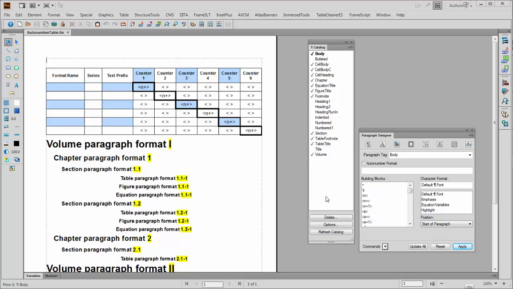We're going to talk a little bit more about auto numbers here and give you some suggestions and some methods for making understanding the complex auto numbering a little bit easier and a little bit easier to set up. So we have an example here and we're going to use volumes, chapters, sections, tables, figures, and equations. So we have numbering that's dependent on each other. We've got these 6 paragraph formats where it's dependent on each other.